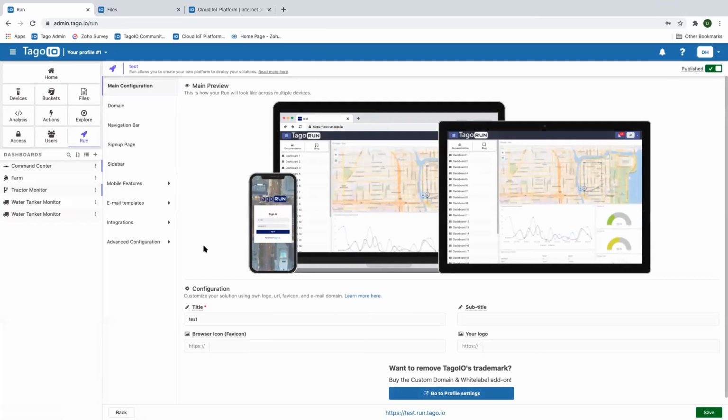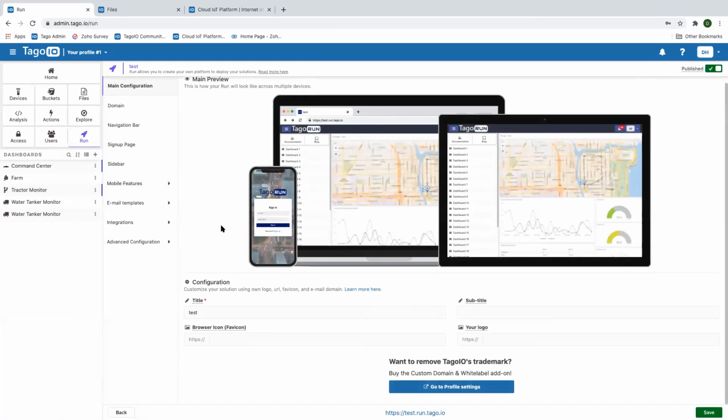Then from here, there's lots of different things we could do. I would like to point out Tago does a very good job of having self-help links on all our different pages, so I would take advantage of those any chance that you can. But in this particular case, I don't really have anything set up here, so I'm going to go ahead and change this. And you can see that that has changed in real time, but I still have Tago Run in these various places that I want to change.